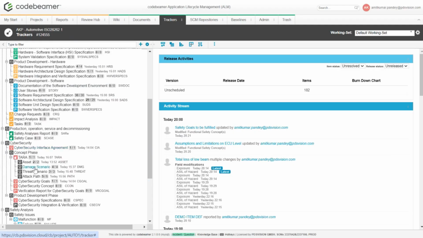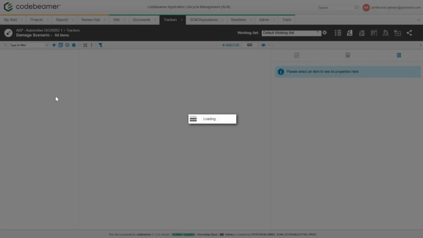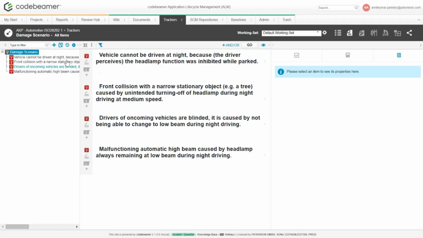So we saw the asset. Now let's go to the damage scenario, then it will be much clearer. In the damage scenario, again, it is open in a tabular view, but whenever you have a lot of scenarios with a lot of columns, typically the default view is configured as table view. But you can also click this document view so that you see the same information in a little bit different way in the 3-panel view.